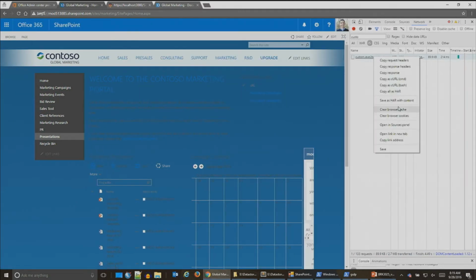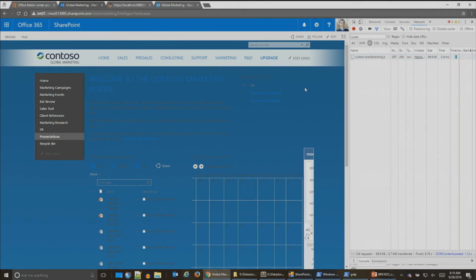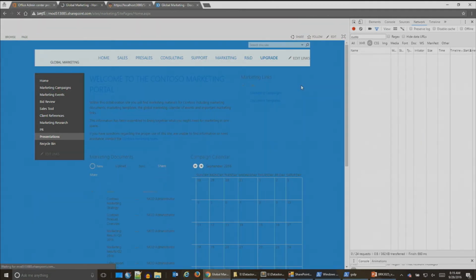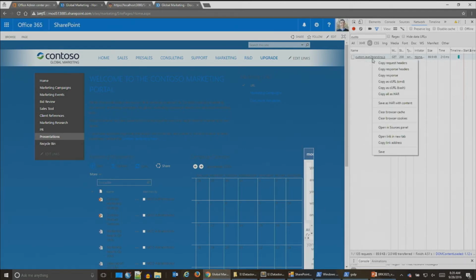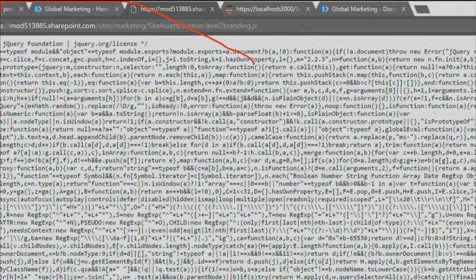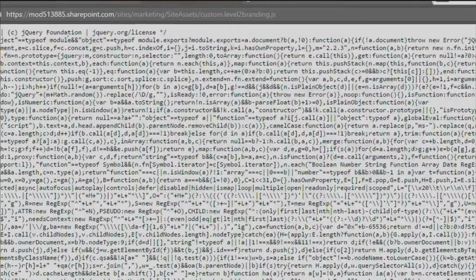And I always find I need to clear my browser cache. Refresh. Oh, but of course, it's because I actually didn't make my changes again. What I care about then is if I load up my CSS file, whoops. I knew I was going to do that at least once. You can see now I'm loading my JavaScript back from SharePoint. I just didn't make the change to redo the branding, which is why you didn't see it.